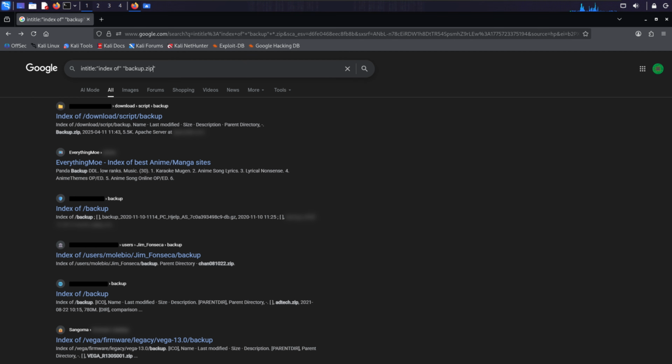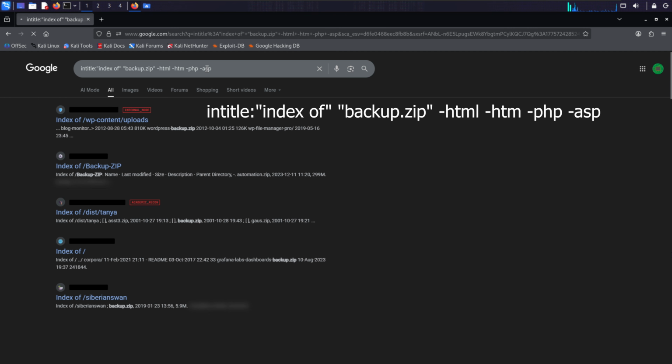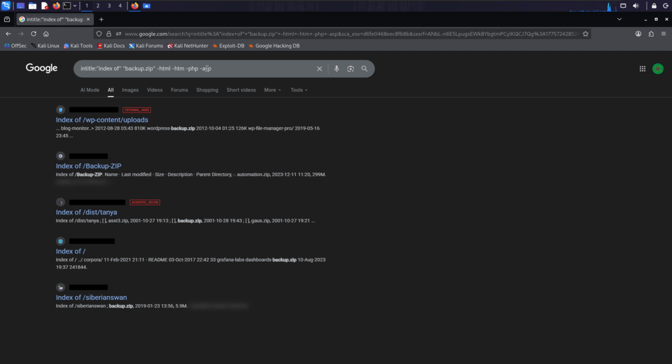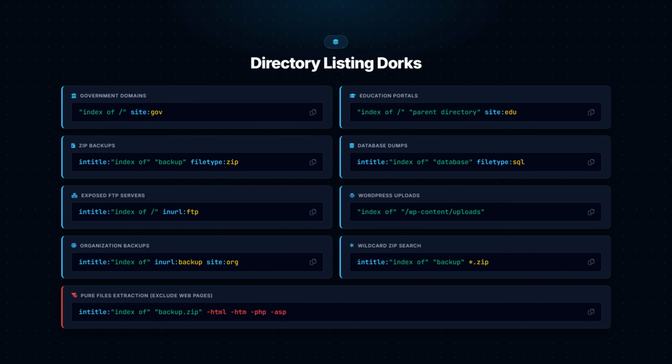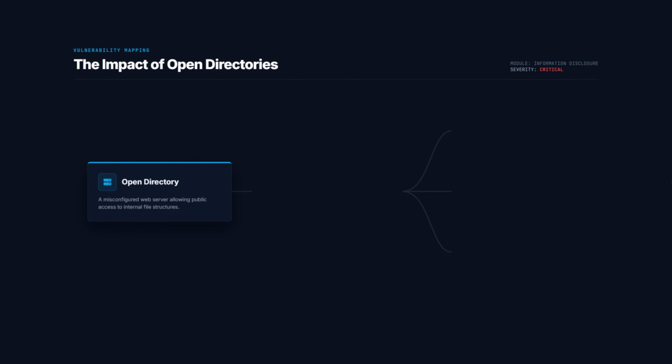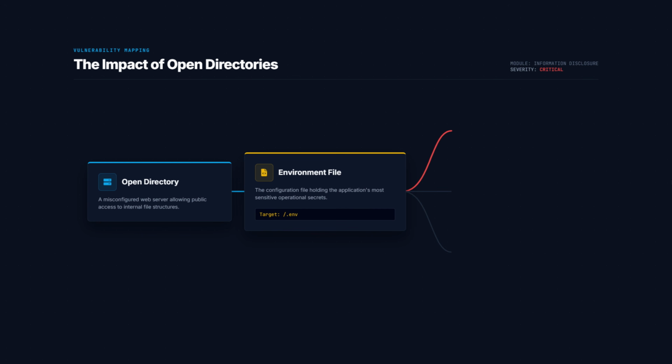This technique tells Google to look for a specific file. It tells Google not to include any web pages in the results. As a result, you will only get directly downloadable files instead of fake articles. Here you can see the directory listing dorks. These dorks basically make our data collection process much faster and more accurate. They can collect a lot of sensitive information, bugs that are marked as high severity in bug bounty programs. What happens if you get an open directory? In the next section, we'll see which sensitive files can be extracted from there.